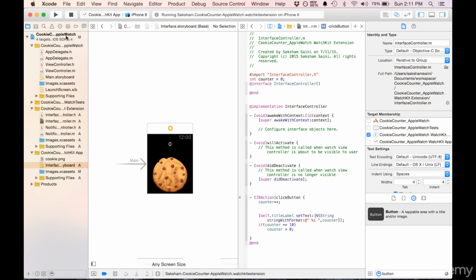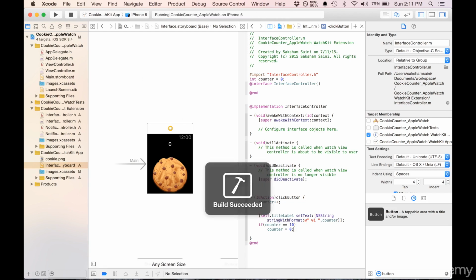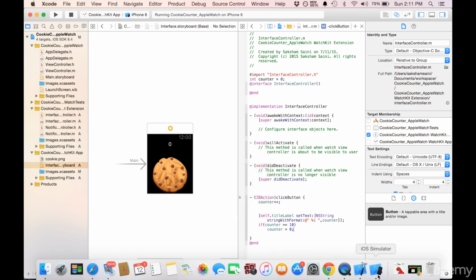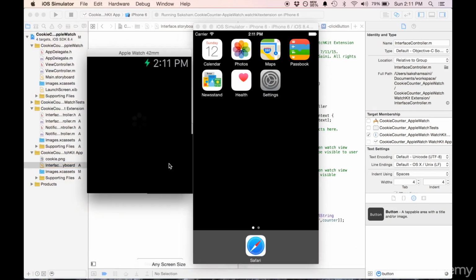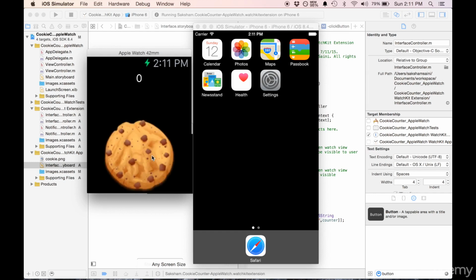Now let's check it out. So you see the values keep looping from 1 to 10, just like we wanted them to.